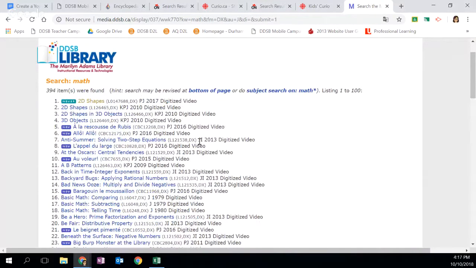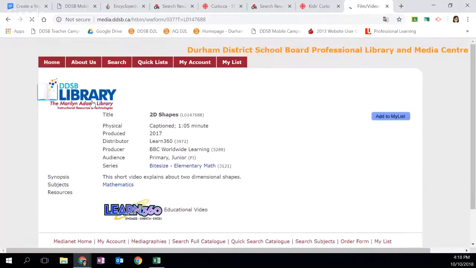So you're able to quickly look through, especially with things like Learn360, where we know some of the material there is dated. But I can go ahead and look and try and find those titles. I'm going to go ahead and pick the first one here, 2D shapes, because maybe that's what my lesson is on in my math class. It will tell me the length of it. So it tells me that it's 1:05.